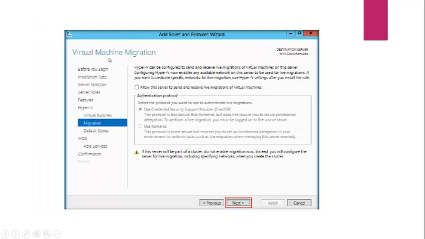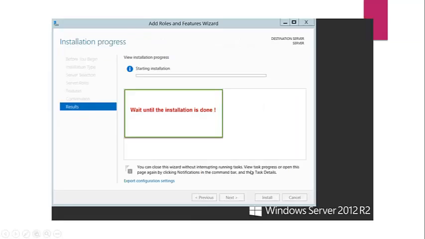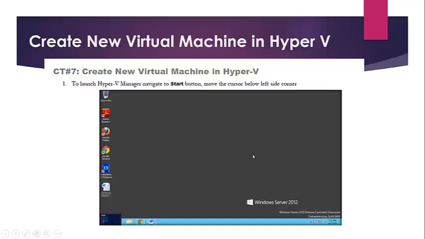You can then have virtual machine migration settings. Most of you probably don't know, there is Hyper-V replica and different Hyper-V migration options, but in this case we are not covering any of those, so just skip while clicking Next. Once you do that, make sure the installation is finished. And here we go. Now you want to create a new virtual machine.